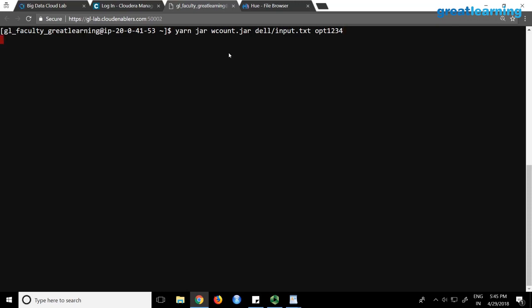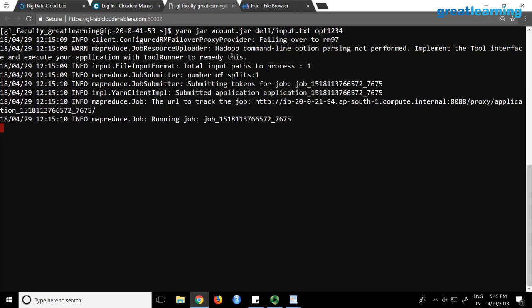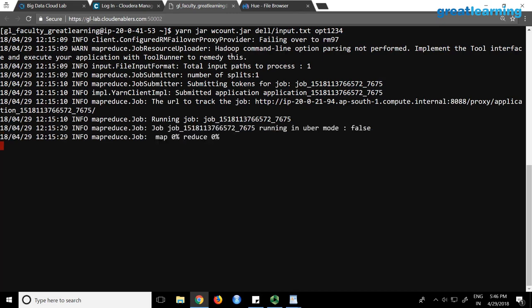And if I hit enter, if everything works fine, it should run. Okay. See, number of splits 1, a very important point. Input split, number of splits 1. It already calculated. It's a very small file. Running job. So the job is running. Yeah, see, map 0, reduce 0.